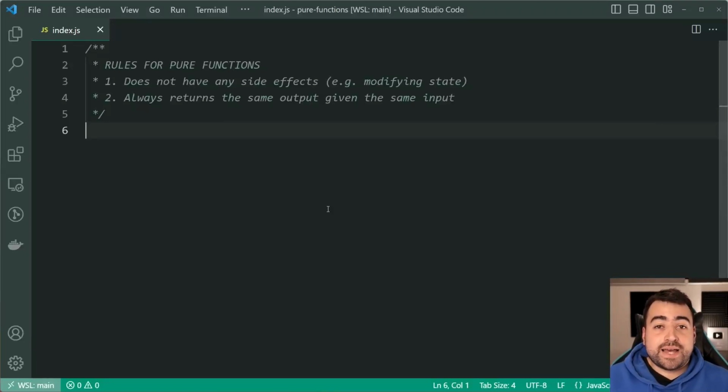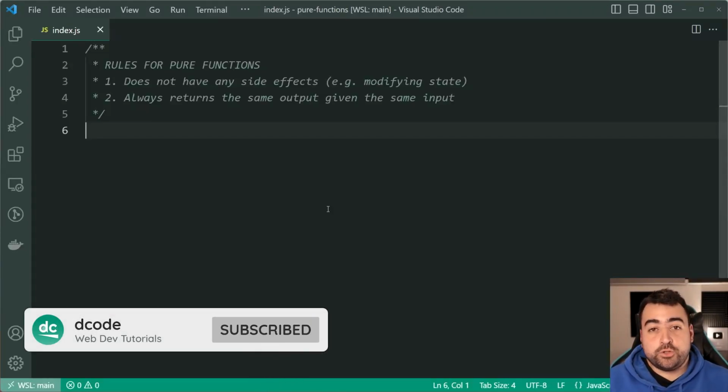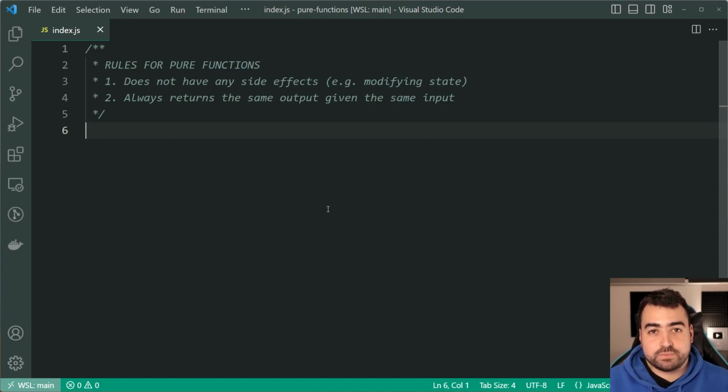My name is Dom, and today we're going to be having a look at pure functions in JavaScript. Pure functions are an important concept to understand because they're going to make your code simpler, and more importantly, more testable. I'm going to be showing you examples in JavaScript. However, this applies to almost any other language.